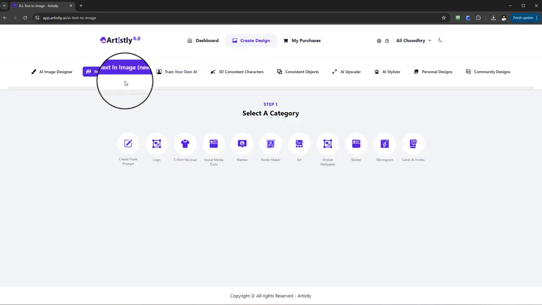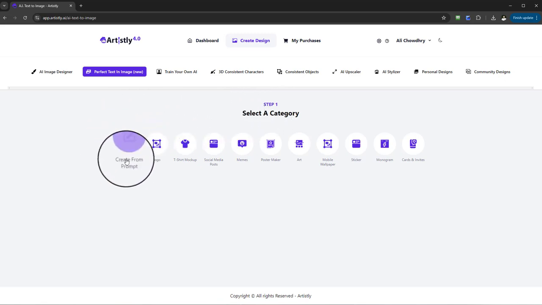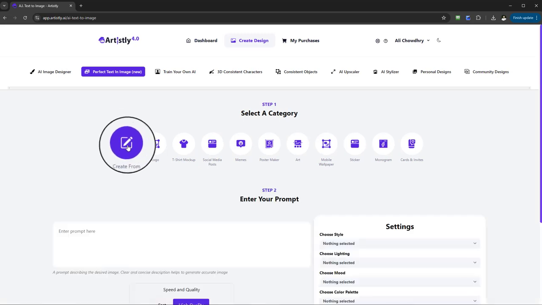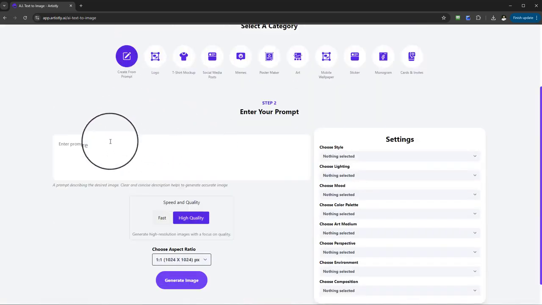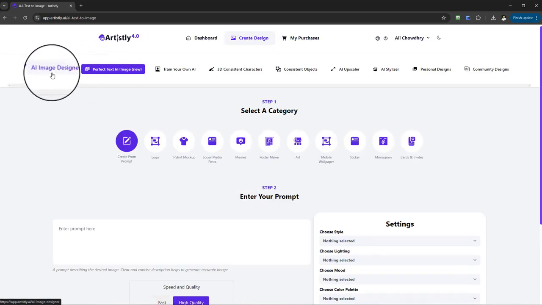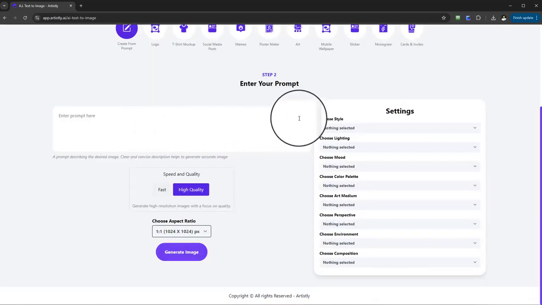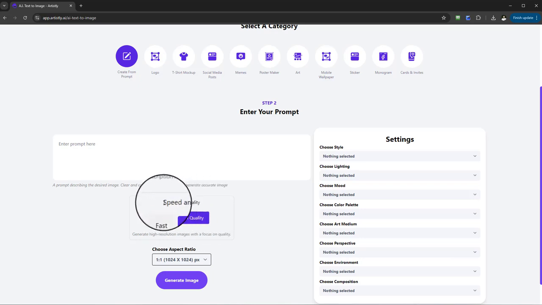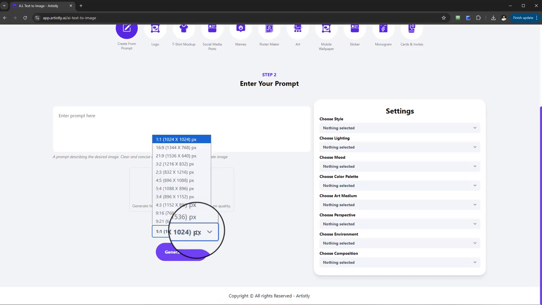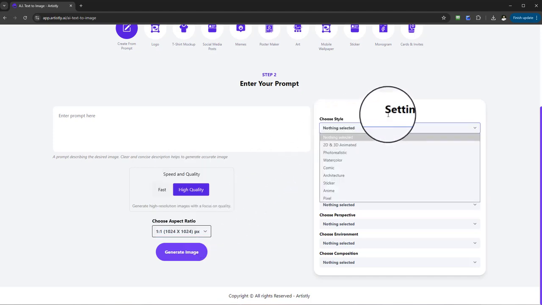First of all, you have a number of different options to choose from, but the core starting section here, you'll see create from prompt. So you do have the ability to create a prompt, very similar to the AI image designer section, but having it here just makes it a little bit cleaner, and that's completely up to you. You'll also have the ability to specify the speed and the quality of the graphic if you want to focus more on speed as opposed to quality. And then you have the aspect ratio, so you also have those additional settings.